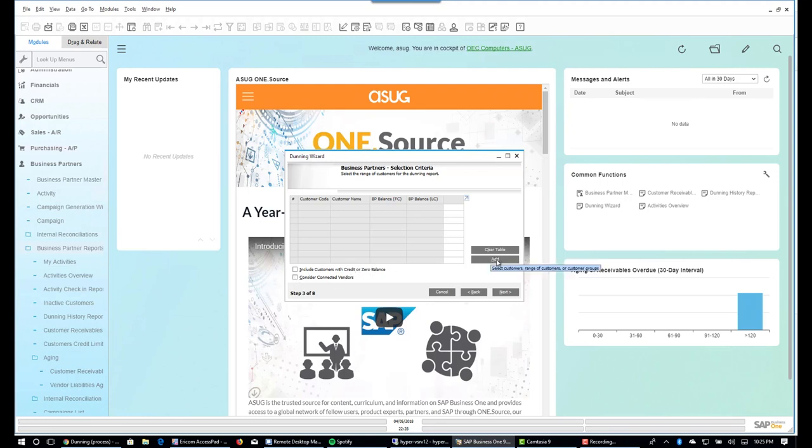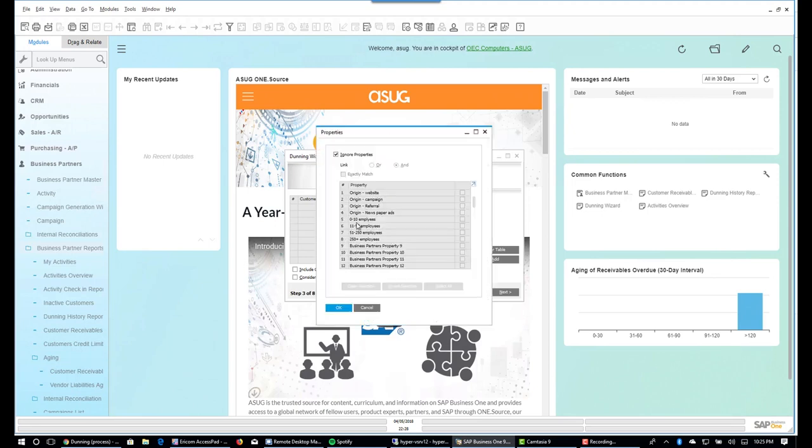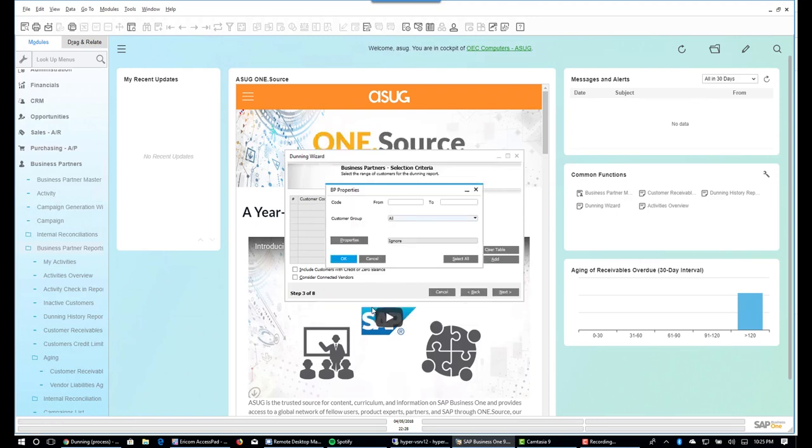So what I'm going to do now is I can go in here and I can add my customers. And now I can add the customers just based on going from this customer code to this customer code. I can say, select all the customers based on a particular group, or I can go in here into my properties and I'm able to say, all right, let's look at all of these different properties and let's select the customers on the basis of those properties. All right, so again, remember, these are our user-defined properties that we set against our business partners. So in this case, I'm going to say, you know what, I'm going to ignore all of that and I'm just going to select all of my customers at this particular point in time.